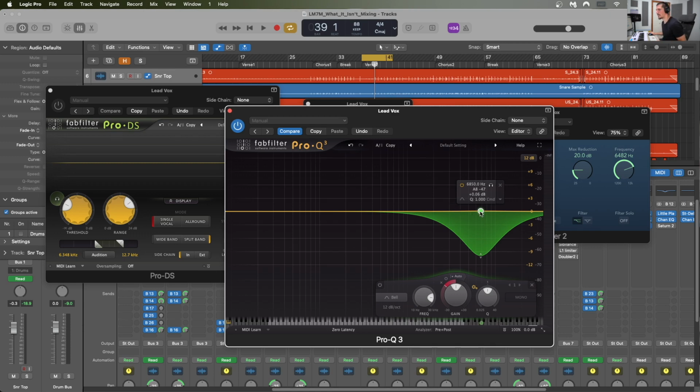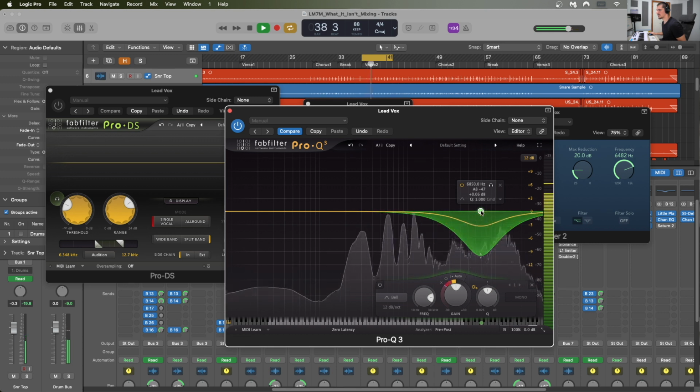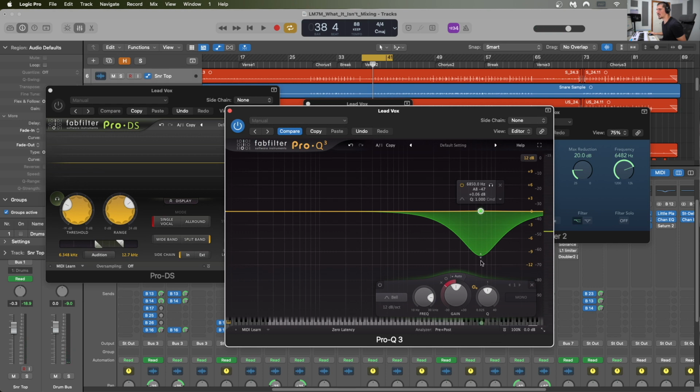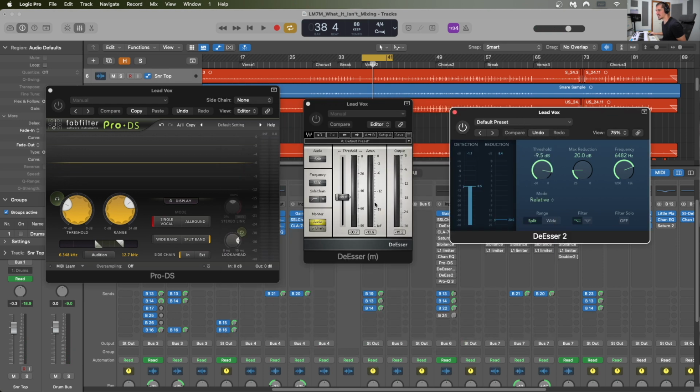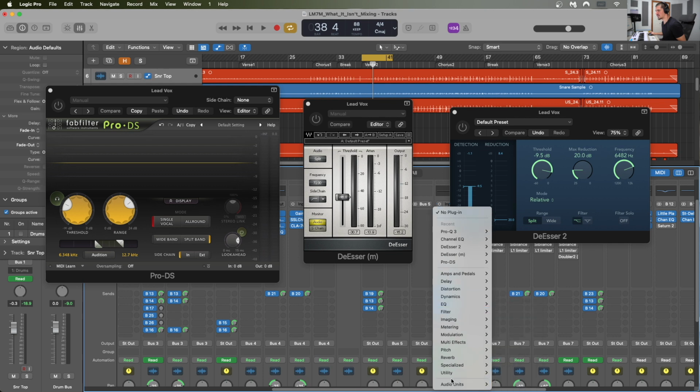If I played this vocal back. Should I have walked away? Crazy that I chose to stay. Whenever there's energy built up in that range, the dynamic EQ brings it down.